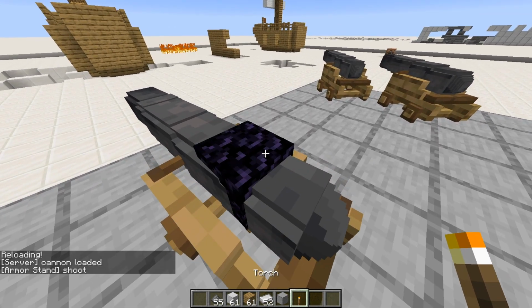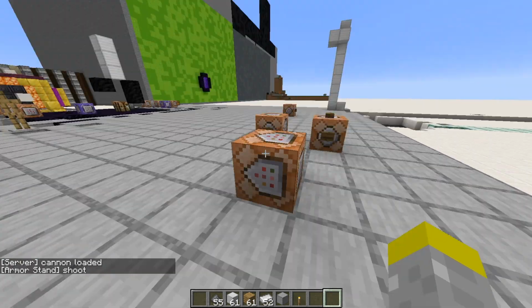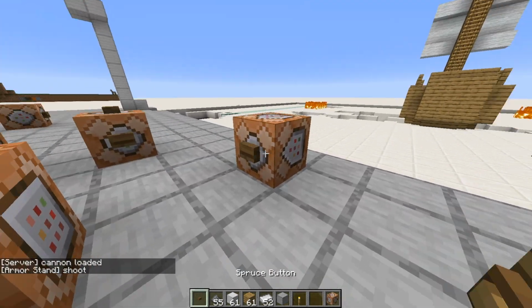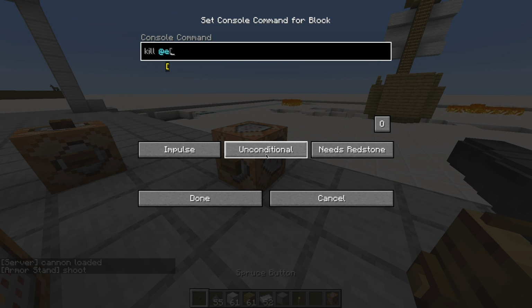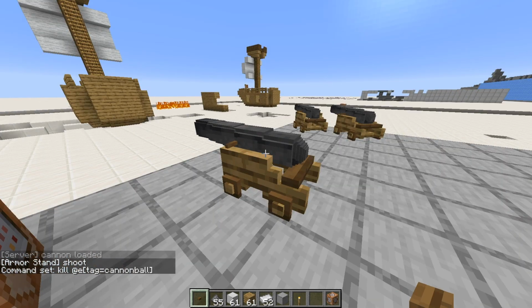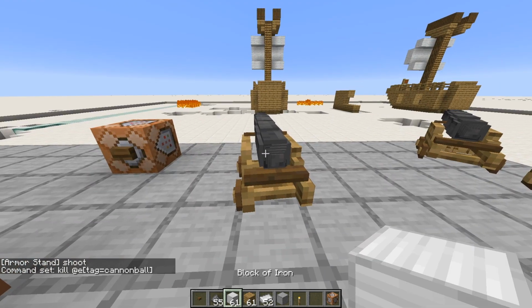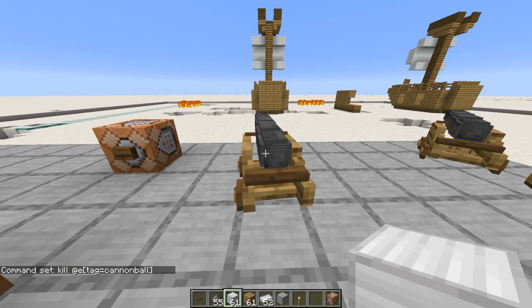Now I'm going to shoot. Boop. And you can see there's one obsidian. And now just for testing purposes, I'm going to have a kill command here for all of the cannonballs. So, yep, and it's gone. So that's just going to make it easier to test.